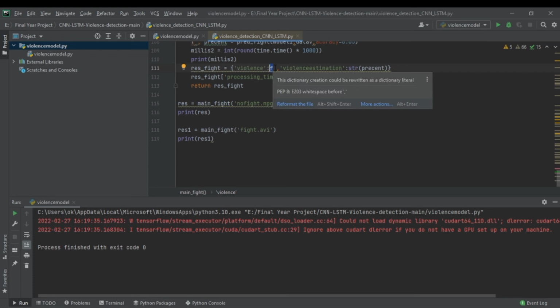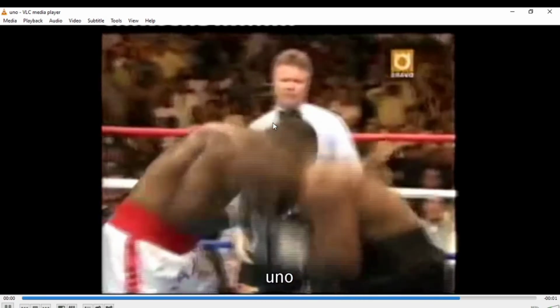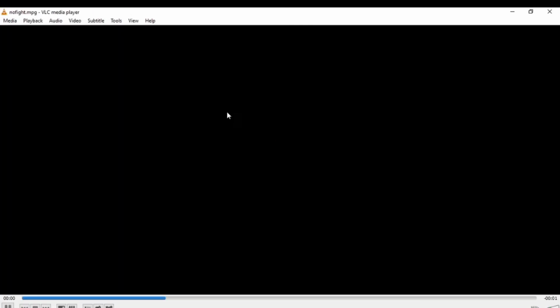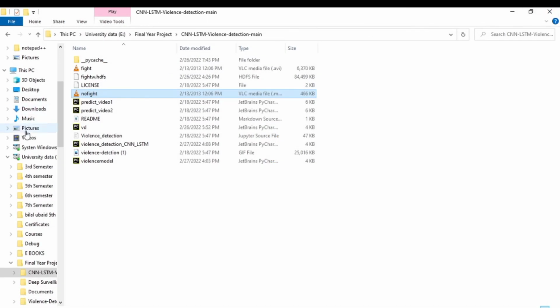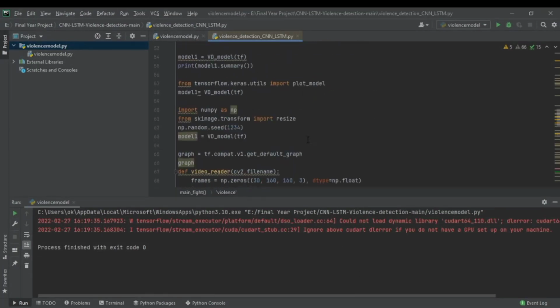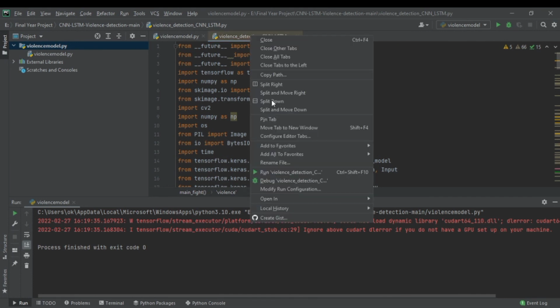So let's see the videos first, and then we will come back to the code to build it and see whether our predictions are true or not. So here is the fight.avi video, which is actually a boxing fight, a boxing scene. These are actions, but these actions are termed as fights. Here we can see that these are also actions, but these are non-violent actions. So let's go to the model again and see what the results are. So let's build and run this model.